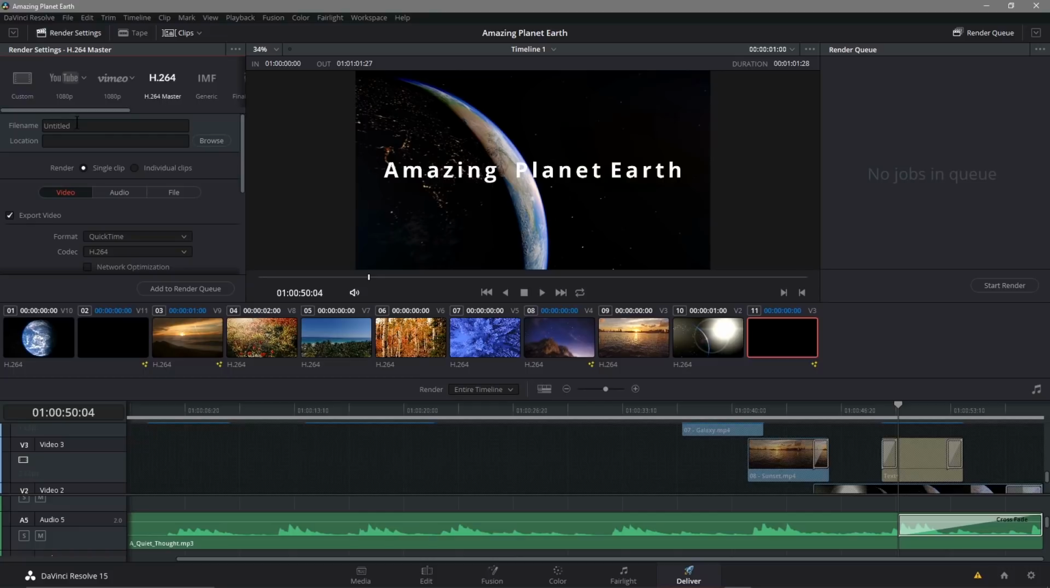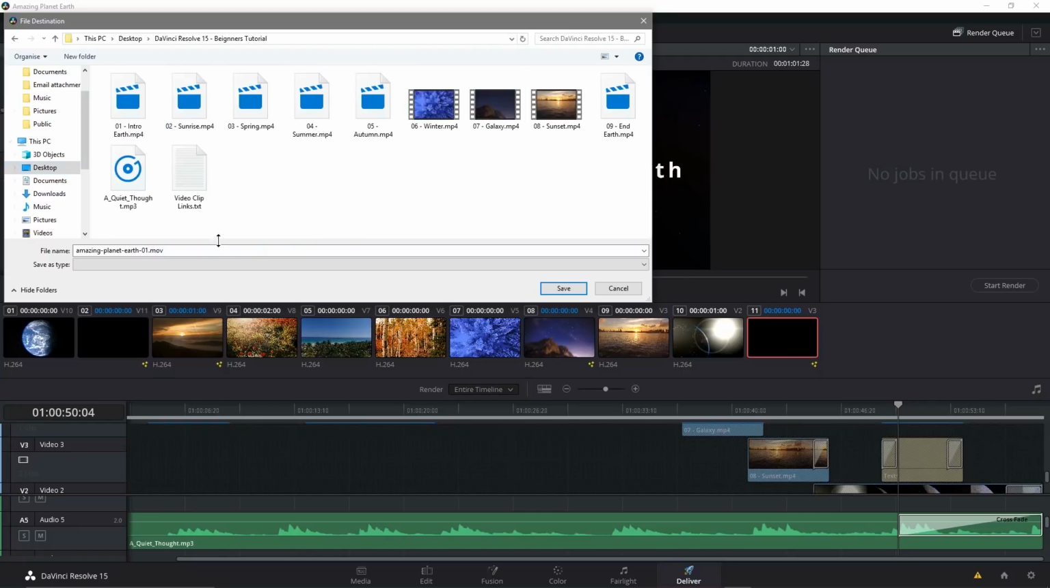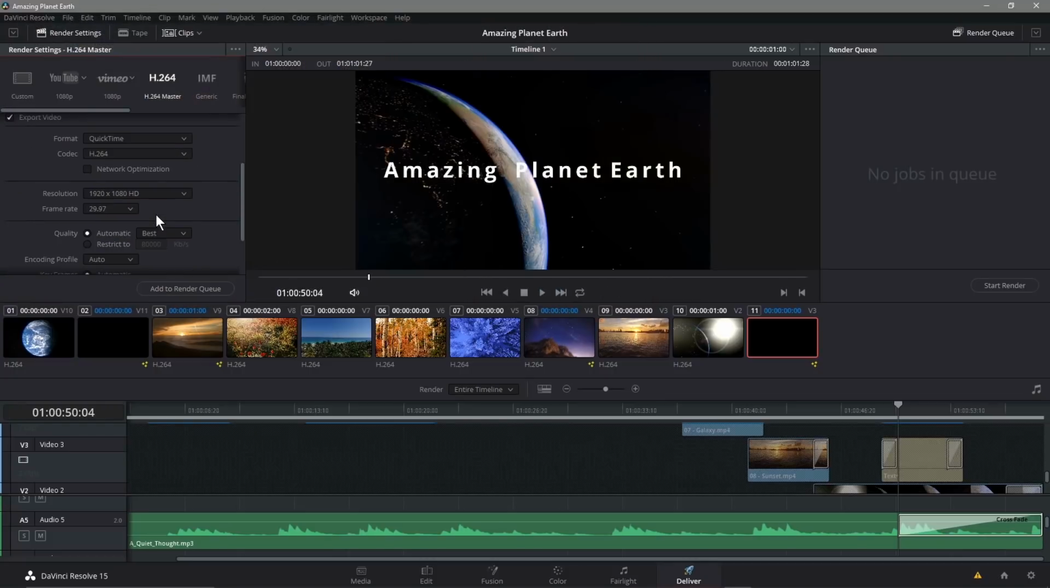And then in here, we're going to give it a file name, so we'll just call this amazing-planet-Earth-01. We'll make it our first. We'll go to location. We'll go to here in this folder, in this .mov file. Let's just save it for a second. And for video, we really want it to be an MP4. So set it to MP4.